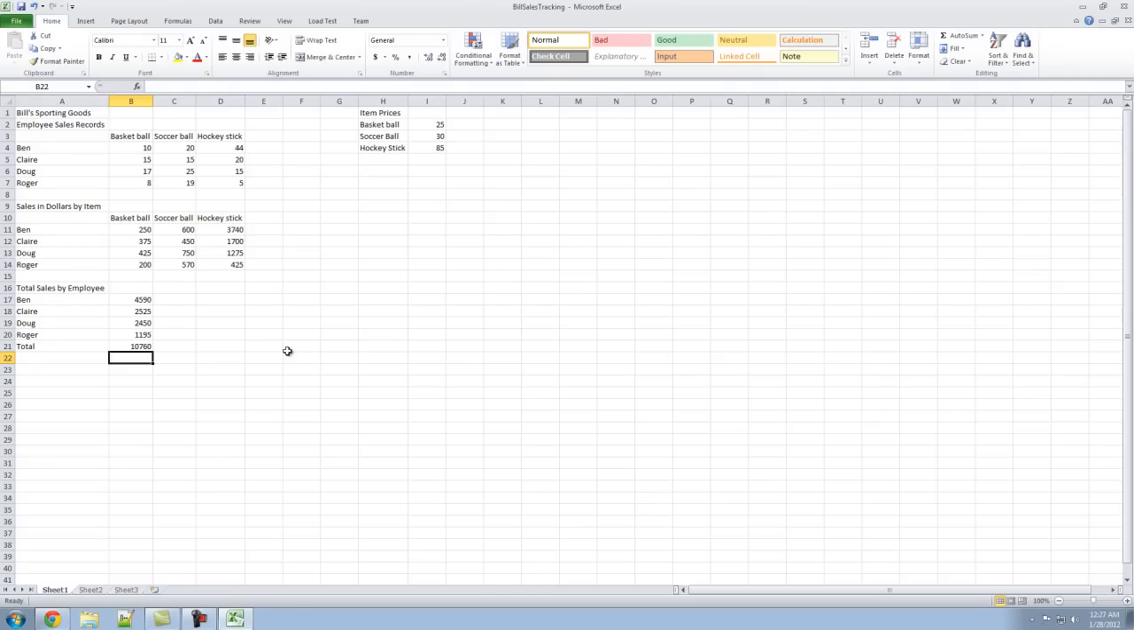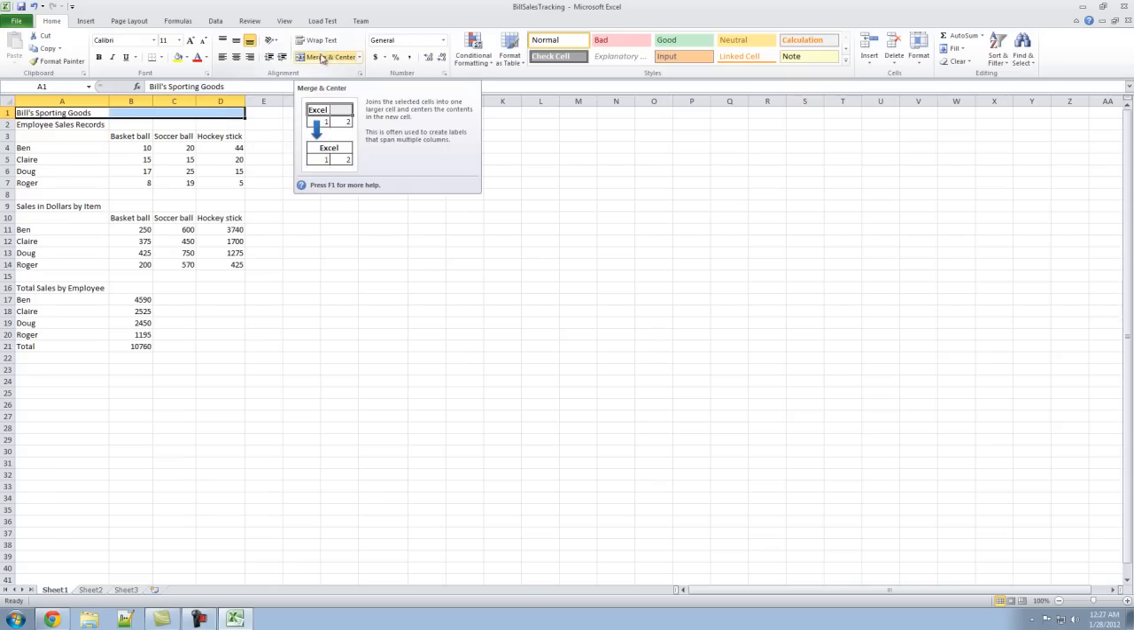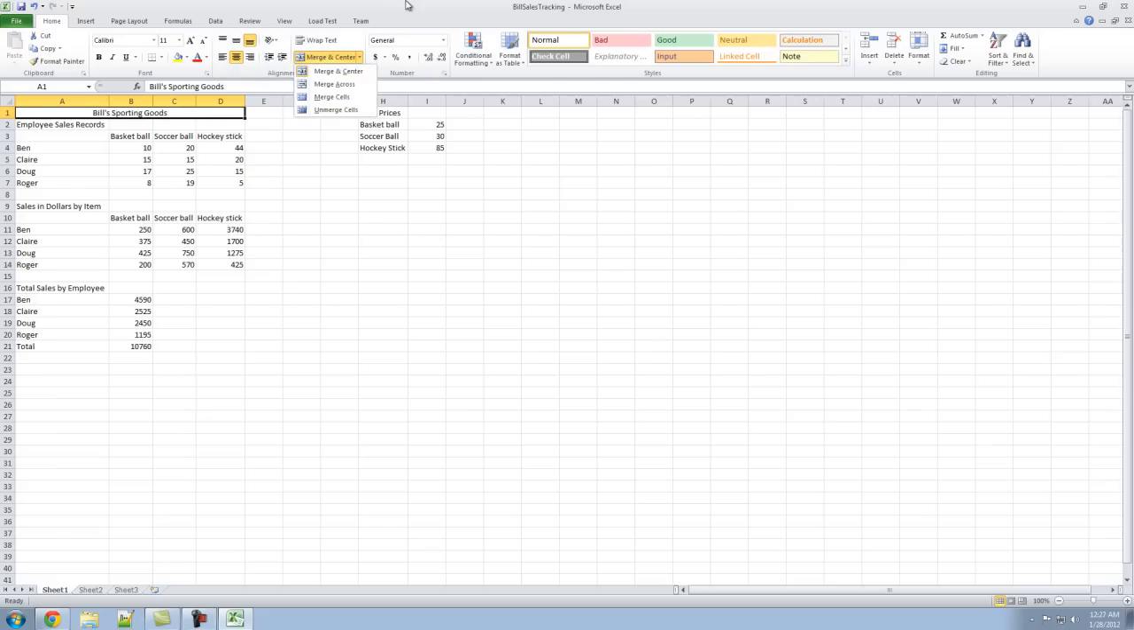So let's get into some formatting. Let's start with actually the titles. We can select these and center them. You can click on that, move it across, and then hit the merge and center button at the top here. Once we click that, it'll merge and center like it said it will.